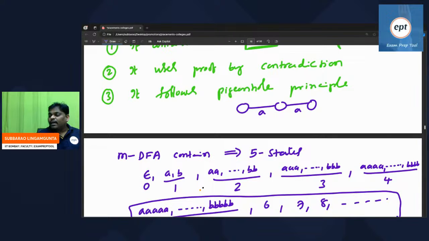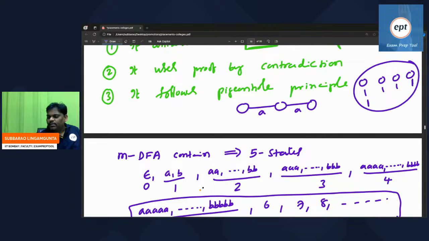What is that? There are n holes, but n plus 1 pigeons. For each hole I gave 1 pigeon, but there are n plus 1 pigeons, so definitely one of the holes must contain more than 1 pigeon. Am I right or not? That means a loop exists. You want to say that here also a loop is there. A loop means repetition. Here also same story: somewhere there is repetition.